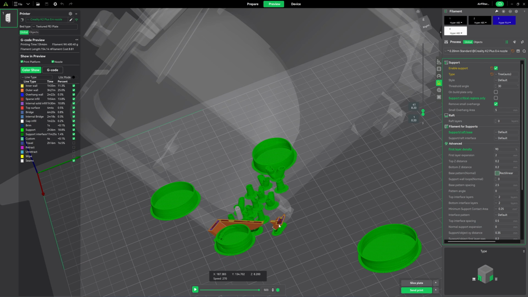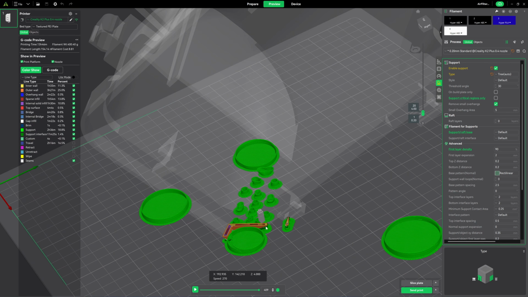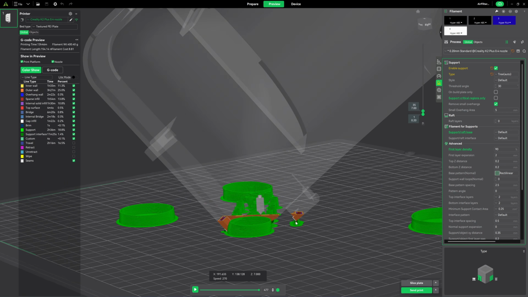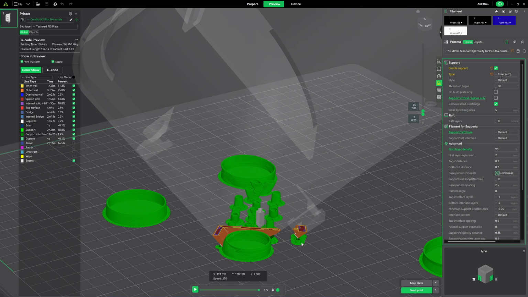This part is isolated and it's very far from the main object. So it's going to take a lot of layers until it touches the main object. See here? This part is prone to failure. This is the point where it will fall down from the support. See here? It cannot stay at this angle alone.